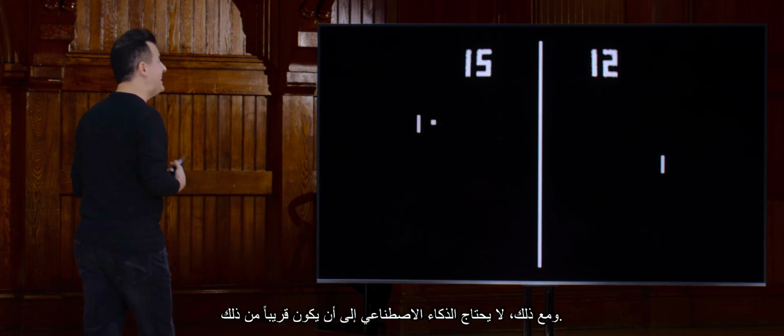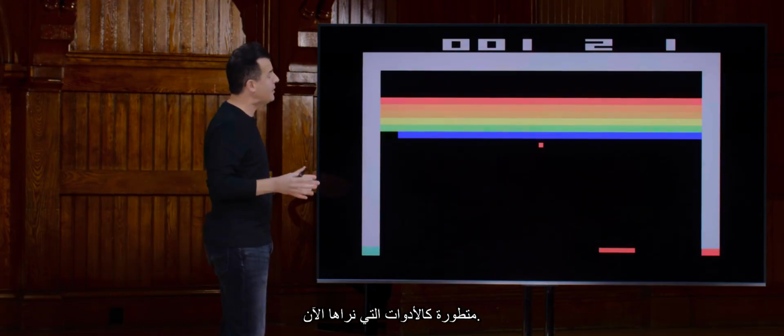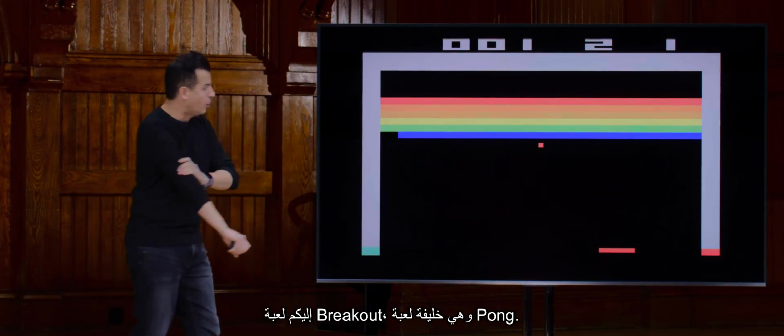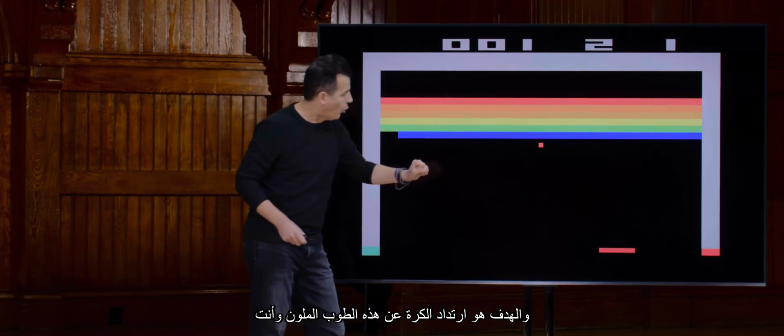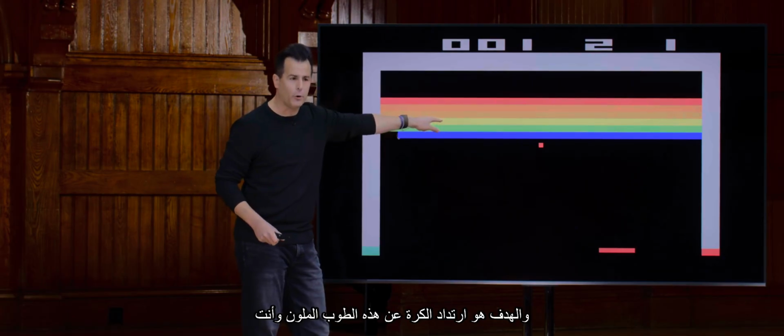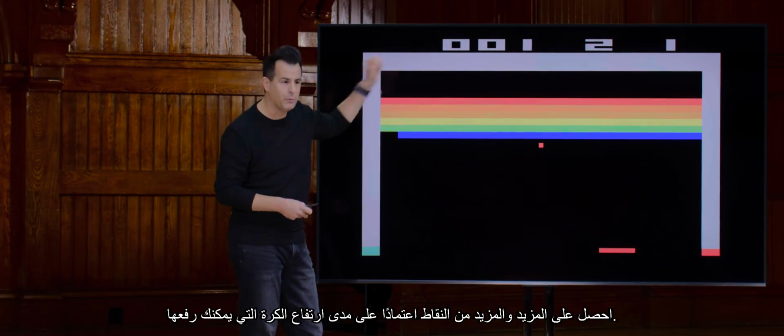And yet AI does not need to be nearly as sophisticated as the tools we now see. For instance, here's a successor to Pong known as Breakout. Similar in spirit, but there's just one paddle and one ball. And the goal is to bounce the ball off of these colorful bricks, and you get more and more points depending on how high up you can get the ball.